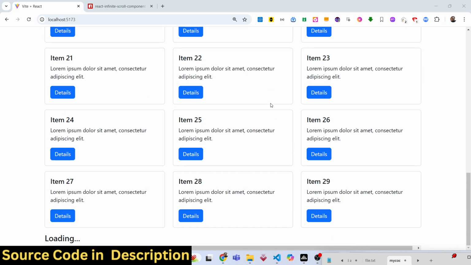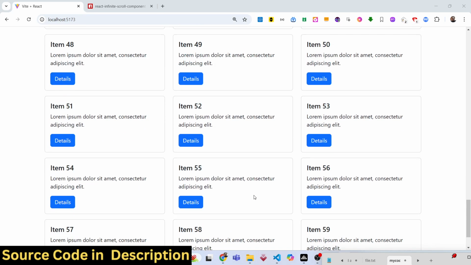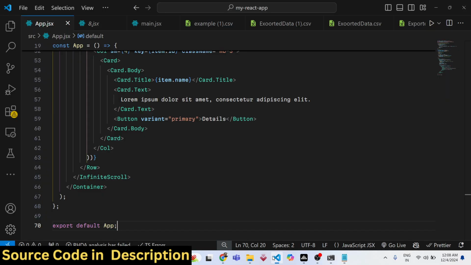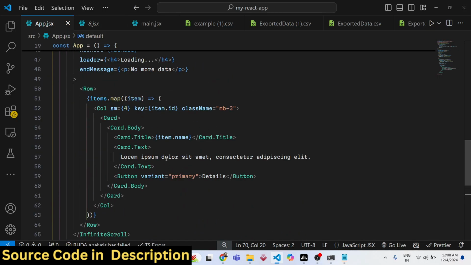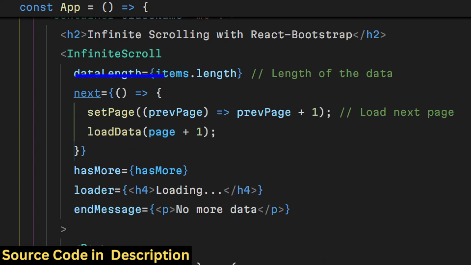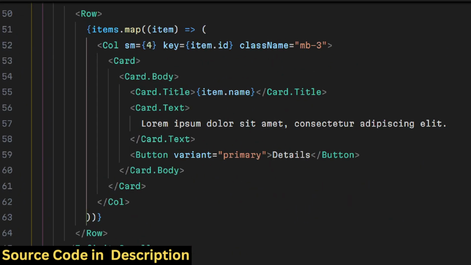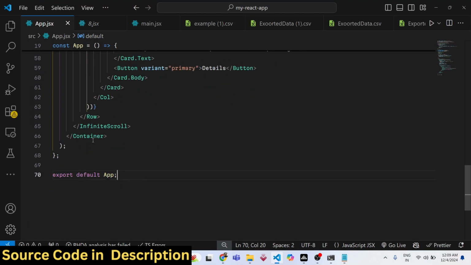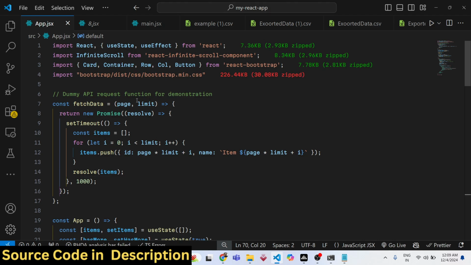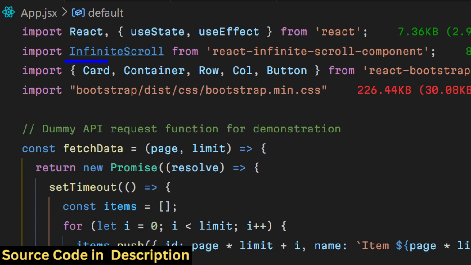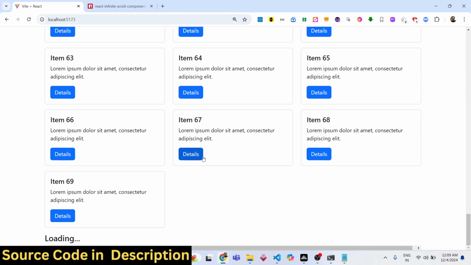If you see, as I scroll down, a new bunch of items will display while the data is loading. This is essentially the infinite scroll component library in React.js. It takes these options that I already told you: the data length, which is your items; next, a callback function where we load the next page and the next set of data; has more, loader, and message. Here we are displaying our data by using the map function, and each data has a card-like structure which contains the item name, card description, and a button. So this is how you can build a very basic infinite scroll component in React.js to load dynamic data inside your application.